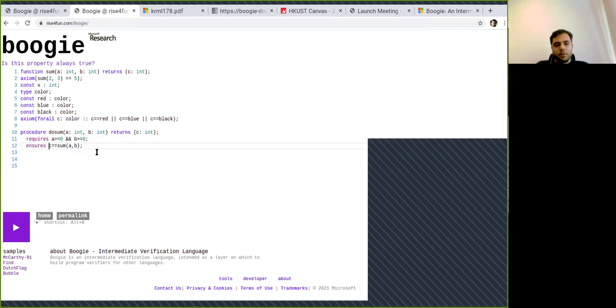And this makes sense because sum was not some procedure, it was actually a mathematical function. Or, in the case of integers, plus is already well defined, so I can just forget about sum altogether and say that ensures C is A plus B.